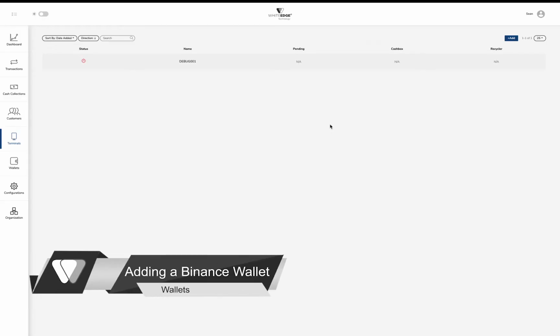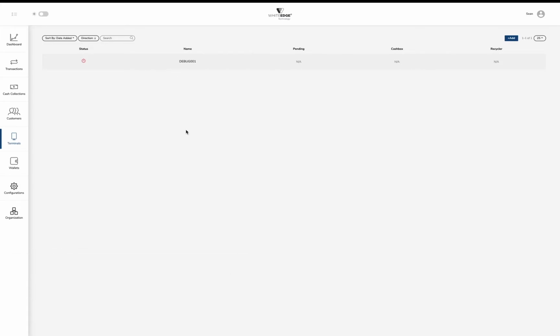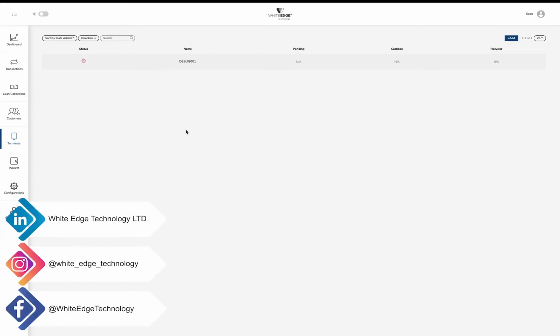Hey everyone, here we are again. In the last video we just paired a terminal, and in order to now use this terminal or machine if you like, we need a configuration, and a configuration will in turn require us to use a wallet. So let's start by actually adding a wallet.